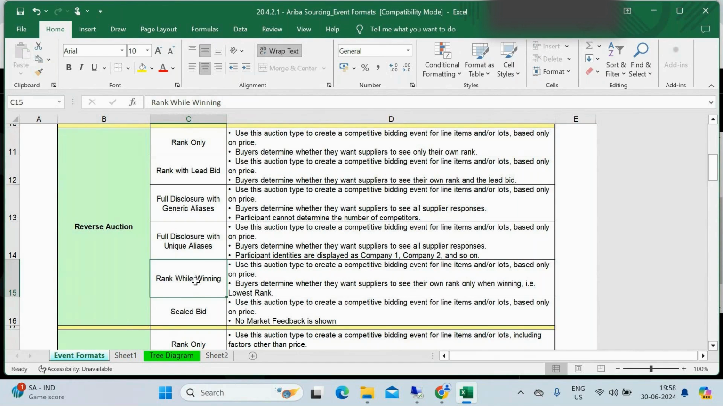So most of the time we will use rank only, or rank with lead bid. These two we will use majorly. These other two types will be used very rarely, and we never use these two strategies. Rank while winning we do use, but it will create a dispute and confusion between the buyer and supplier. That's why we are not going to show rank while winning.